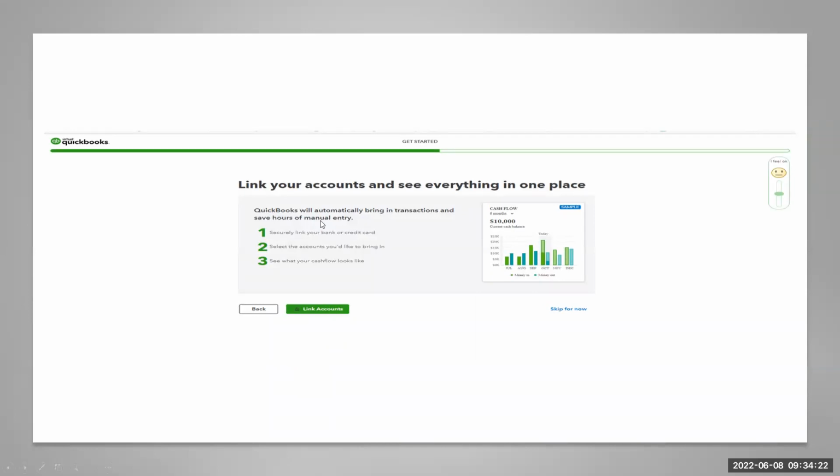So our next slide is the online banking option. We are going to cover online banking in our class, but since we obviously all have different banks and this is our personal bank and personal account, we're just going to click skip for now.